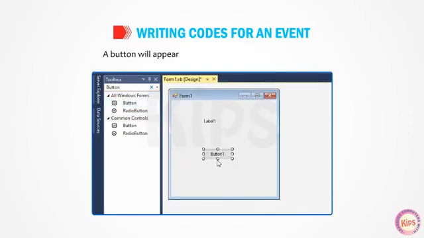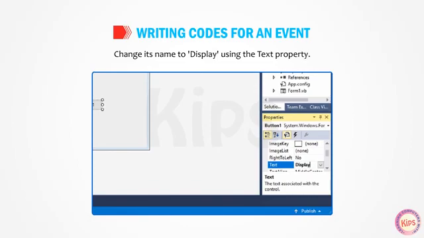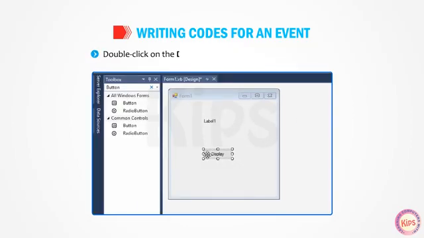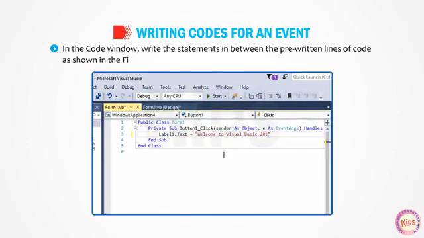A button will appear and it will have Button1 as its name. Change its name to Display using the Text property. Double-click on the Display button to open the code window. In the code window, write the statements in between the pre-written lines of code as shown in the figure.